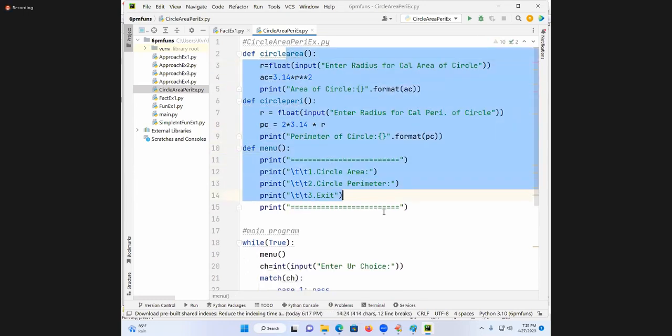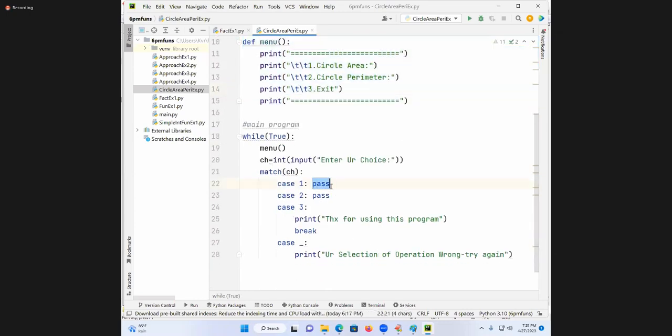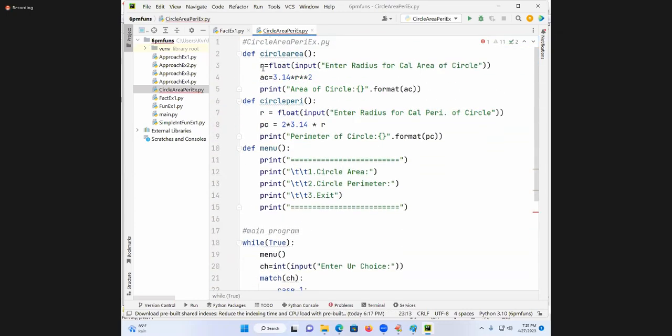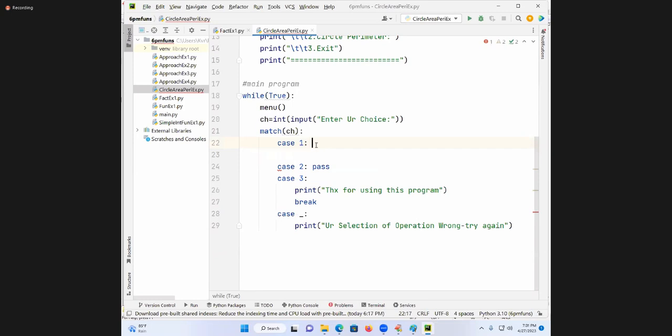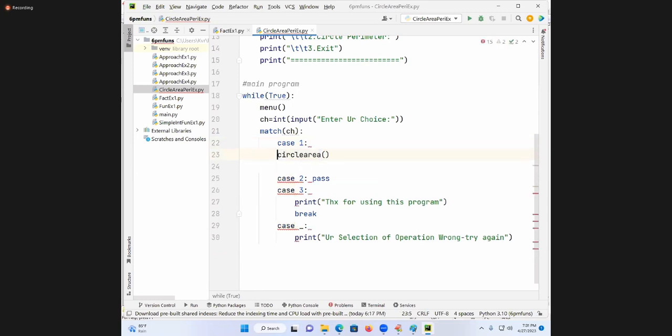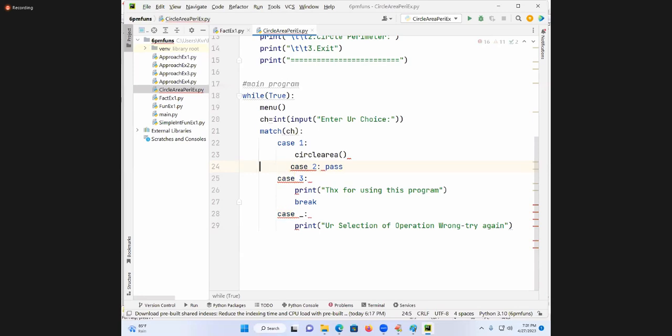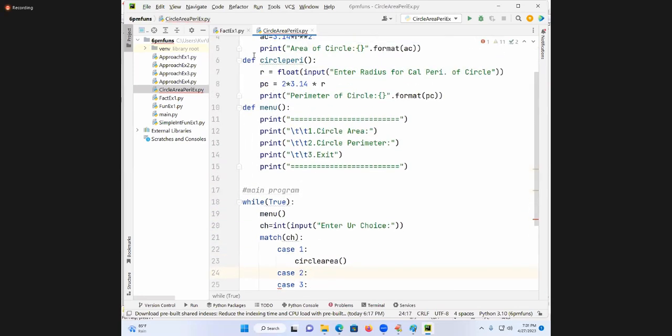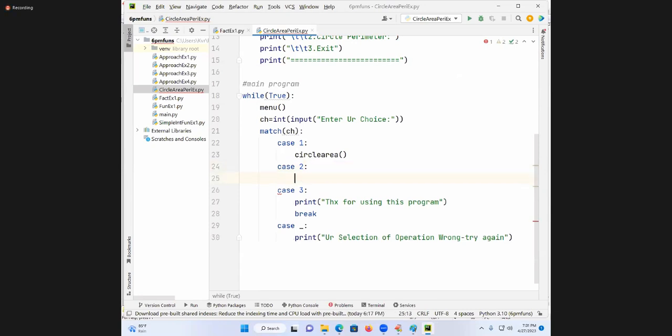See, three functions are there in my class overall. If case one, which function will I call? That's all. Beautiful code. Indentation to be maintained. Next I'll go for perimeter. What is my function name? Circle perimeter. I'll take circle perimeter and write it here. So maintain that. Shall I run the code?